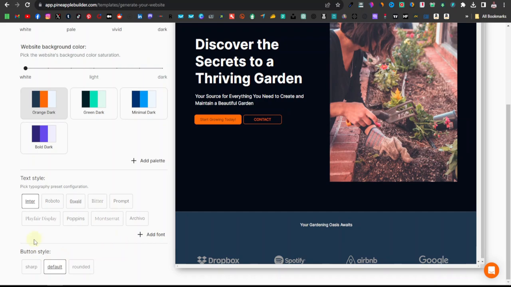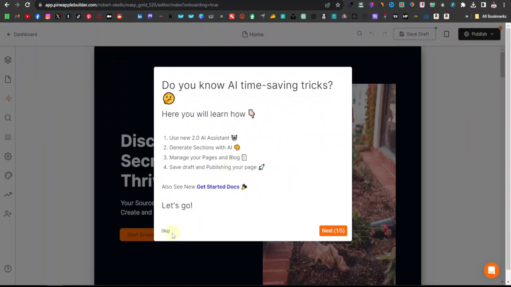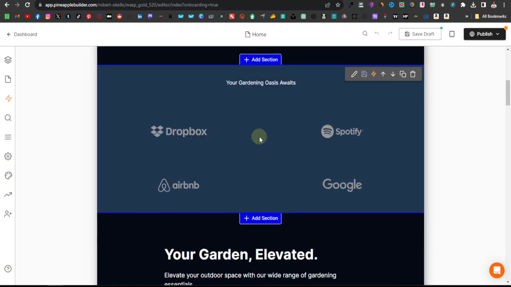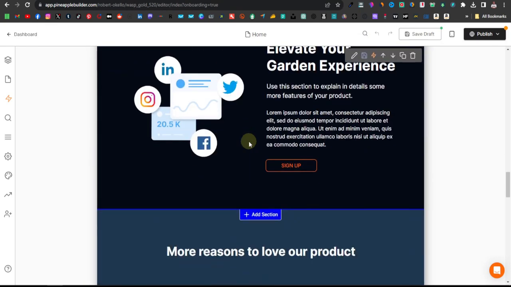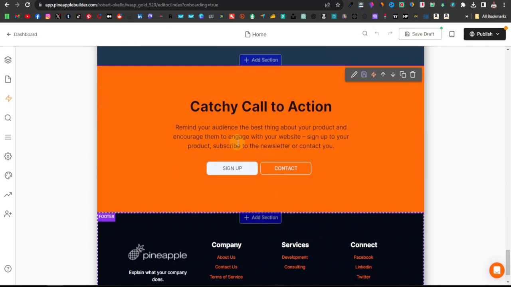Okay, now once you're done, you just come back up over here, click on save. All right, let's click on skip, and then now here is your website. Okay, so this is a single paged website. As you can see, it has everything on one page. Now there's some sections that you don't really need.